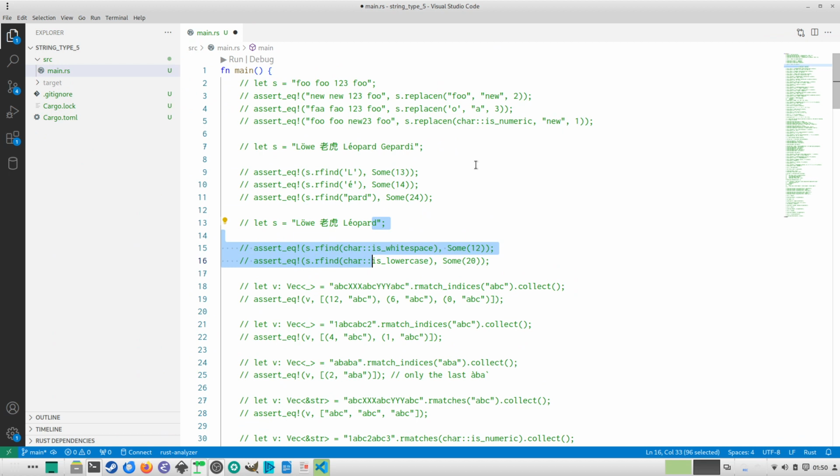Now what you can do is supply it whitespace or a closure. The whitespace will match the second whitespace, and lowercase will match, I think it should match the D. Yeah, it will match the D. Yep, char is_lowercase, it will match D. So let's see this in action.